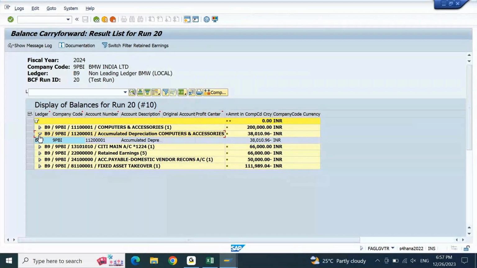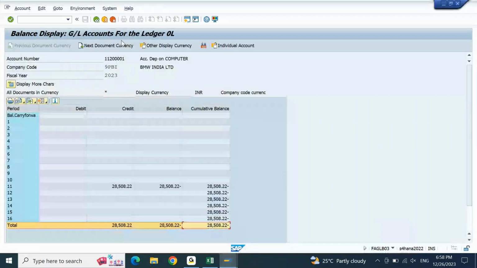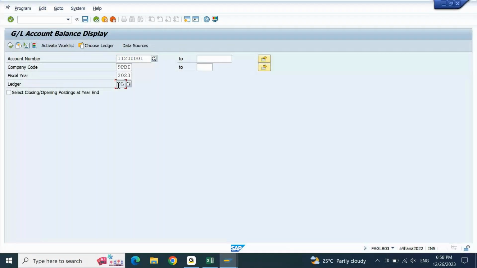Point number 1, what I am looking at here is non-leading ledger B9. Point number 2, I am looking at the balance from leading ledger 0L. I am looking at wrong reports. Your client also will do the exactly same mistake. Whenever you run any report in SAP, by default, system will give the output from leading ledger. In case you want to see the non-leading ledger balance, we have to manually change the ledger from leading to non-leading. How will you change it?